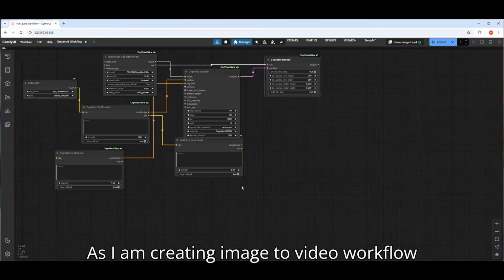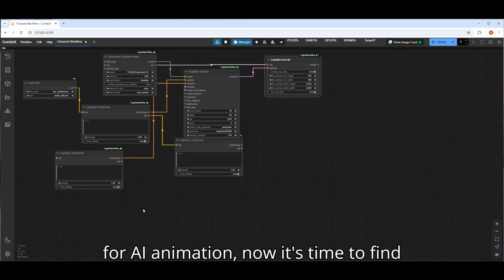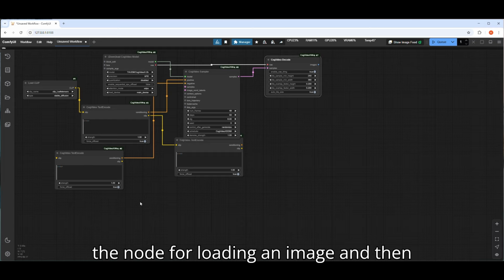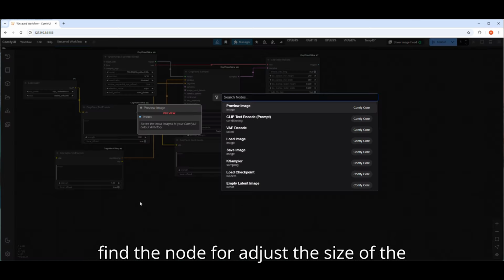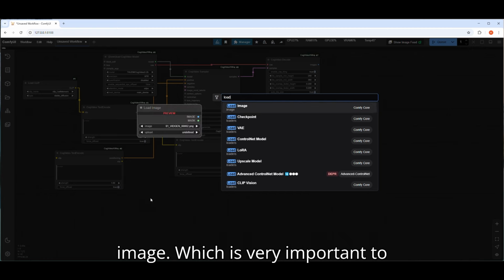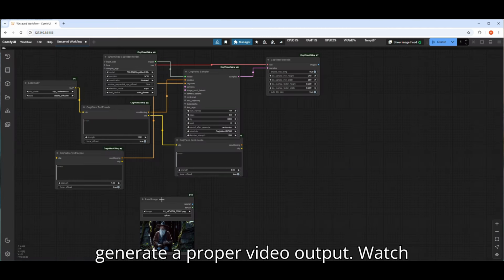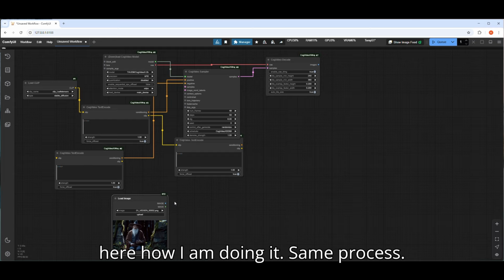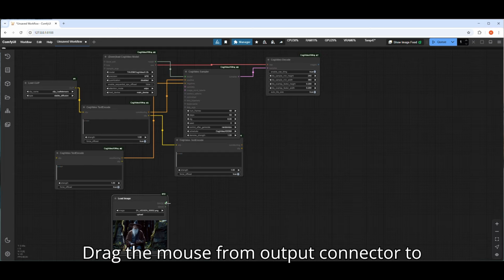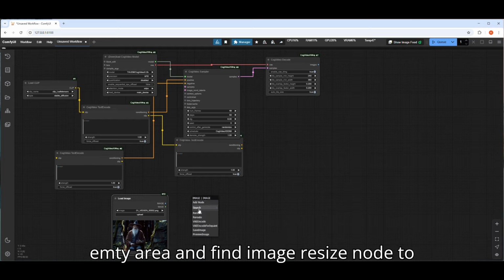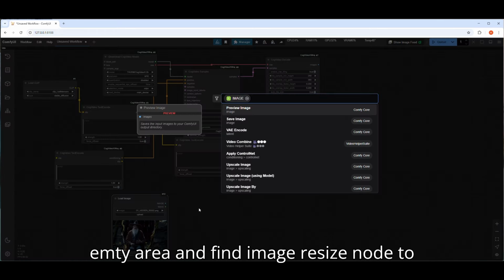As I am creating an image to video workflow for AI animation, now it's time to find the node for loading an image, and then find the node for adjusting the size of the image, which is very important to generate a proper video output. Watch here how I am doing it. Same process, drag the mouse from the output connector to an empty area and find the image resize node to connect it.